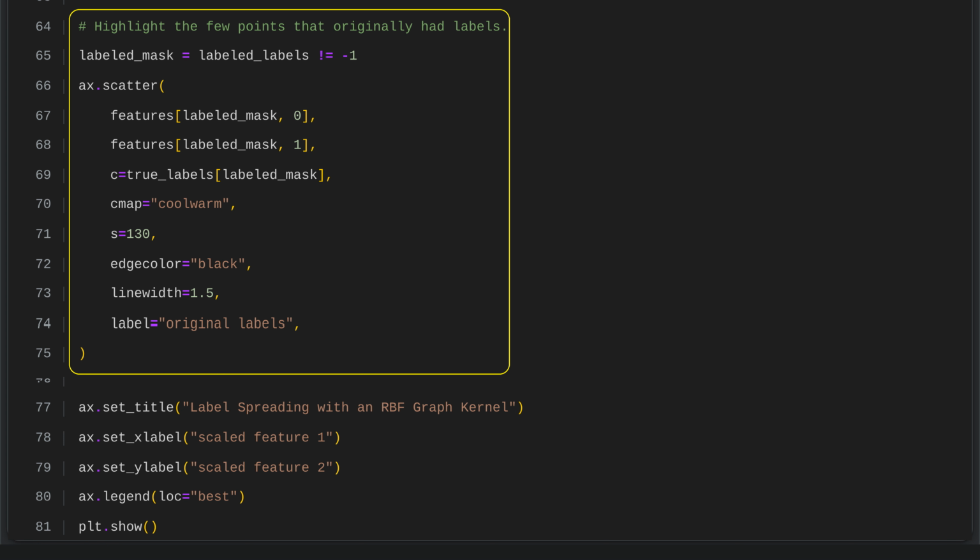The plot is prepared to show label spreading using an RBF graph kernel. Its axes describe the 2 scaled features being visualized, and a legend is added automatically to identify the plotted categories. The visualization is then displayed for analysis.